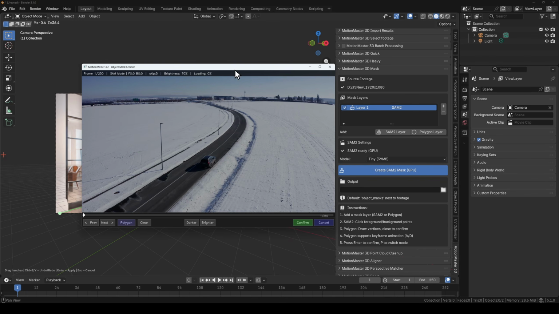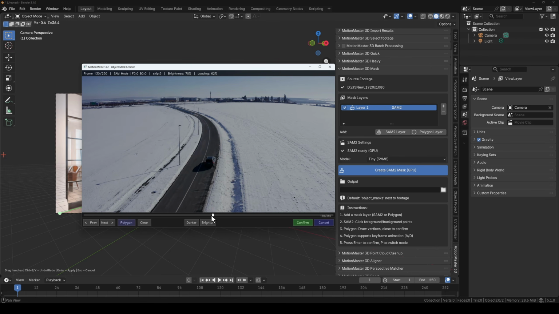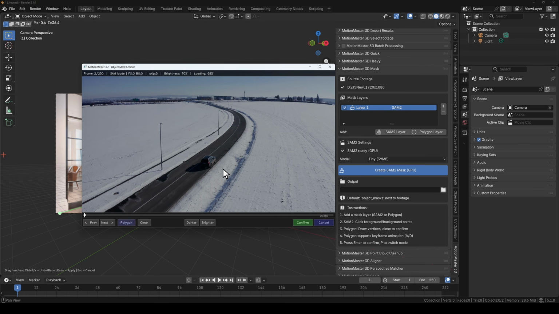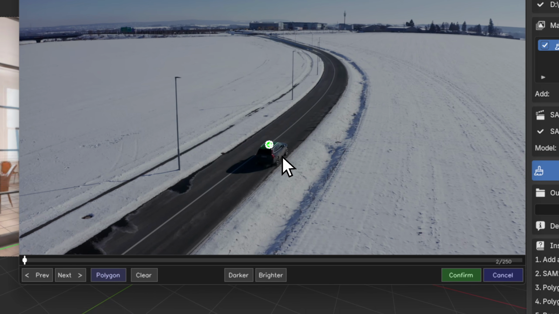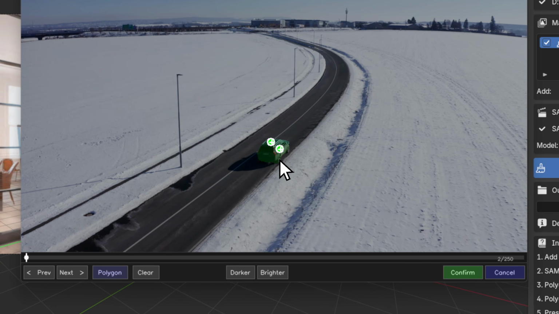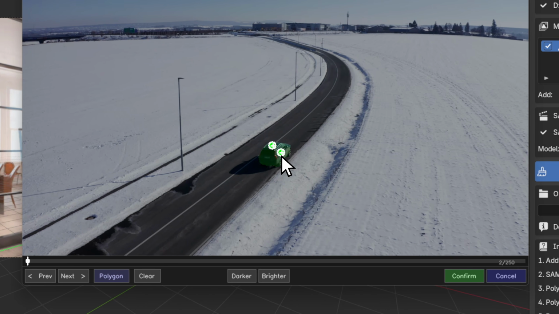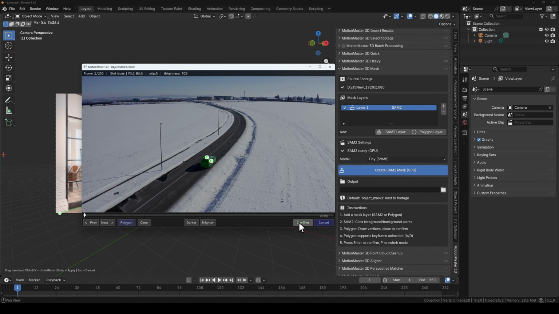This will open a new window, which is also new for this update. So here I can use the timeline in order to view the different images, and to add a new mask, I can just click on the object that I would like to create a new mask on. And it is quite hard to see here, but you can see that the roof of the car is currently selected. So I will continue clicking one more time in order to select the entire car. And once that is done, I can just click confirm.